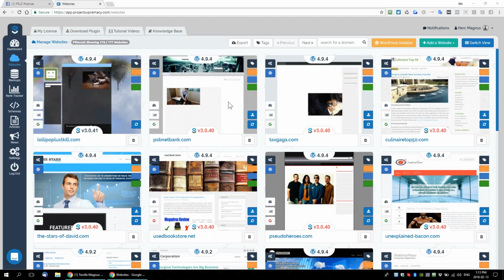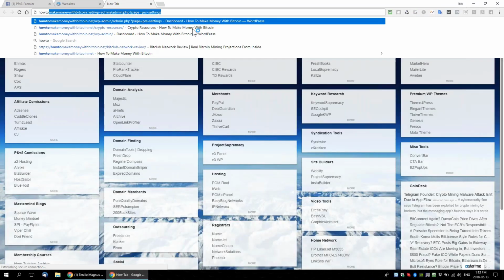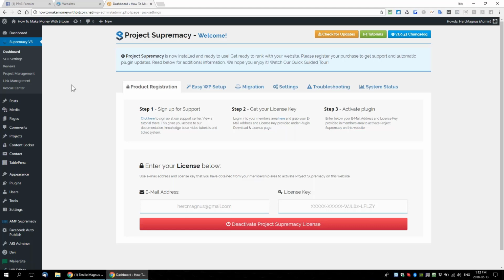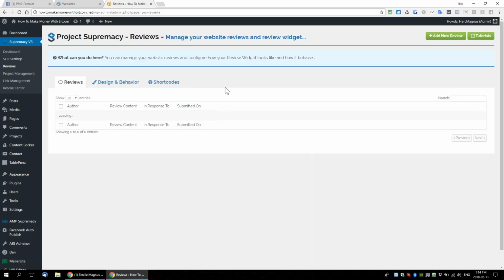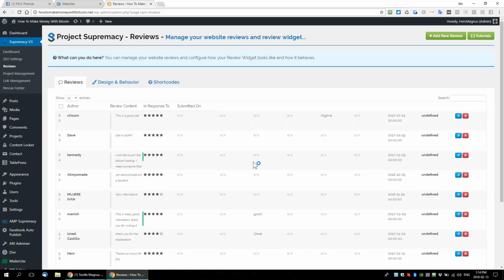Okay, another thing that's been updated, I'm going to go over to this site. In the plugin side, from version 3.0.41, the guys have redesigned the review section. So as reviews are coming in, this is the old one. This is how it used to look. So I'm going to give you a side-by-side of the new one.